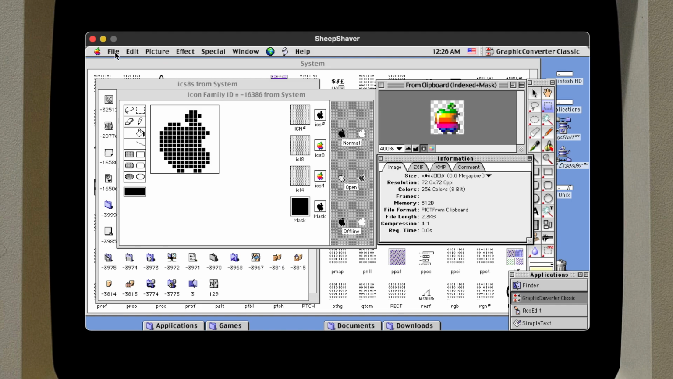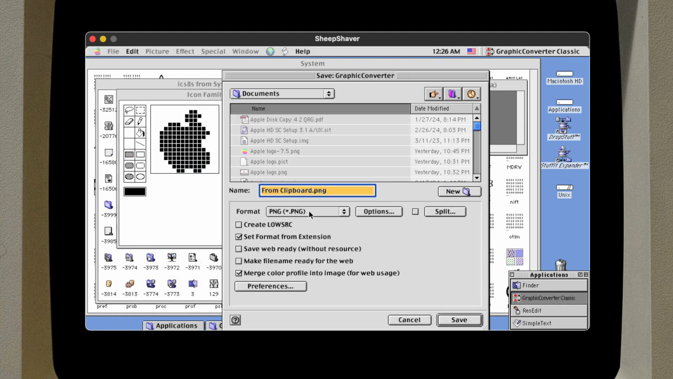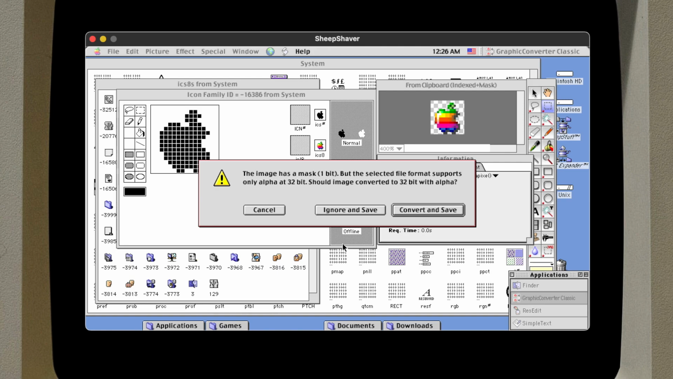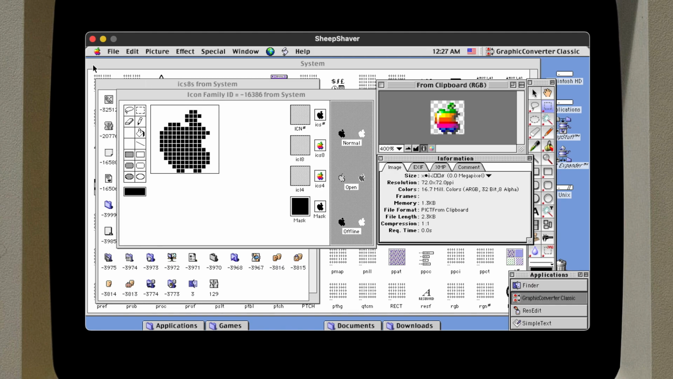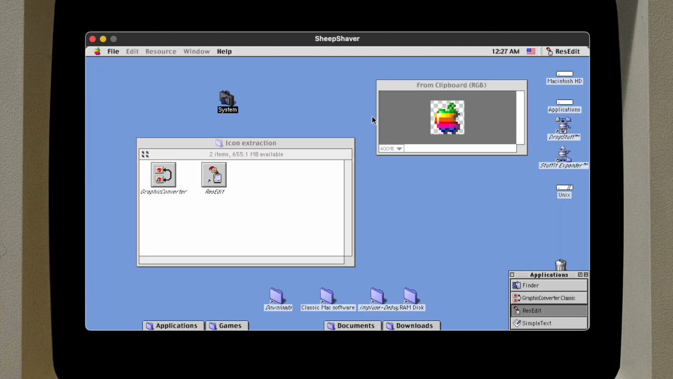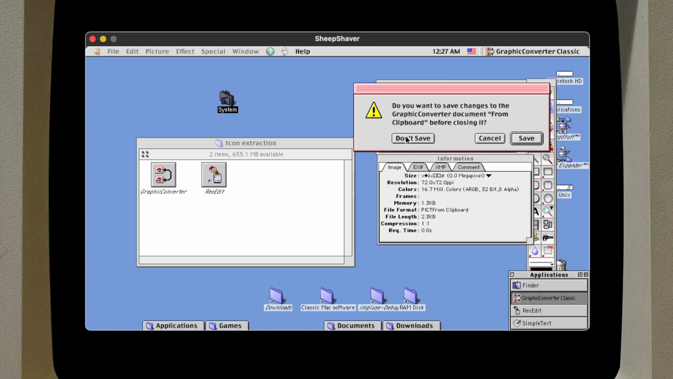Okay. So now we can save a copy as, and I'm going to name this Apple logo 904.png. Okay. And again, it warns us the image has a mask, but the selected file format supports only alpha at 32-bit. Yes, we want to convert it to 32-bit with an alpha channel. Okay. So now we can close the system file and our document, which we don't actually need, the GraphicConverter document. We just want the PNG.